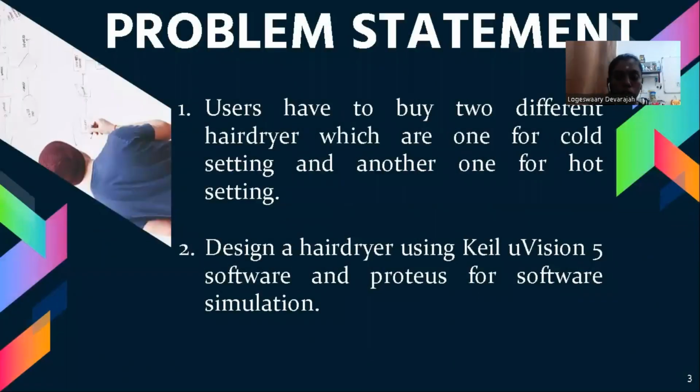The problem statement is that users have to buy 2 different hairdryers, one for the cold setting and another one for the hot setting. So we design a hairdryer using Keil uVision software and Proteus for software simulation.